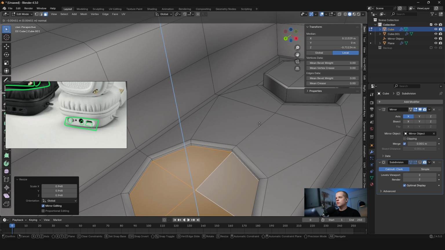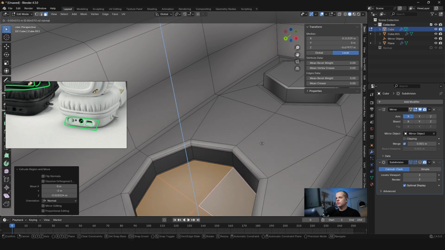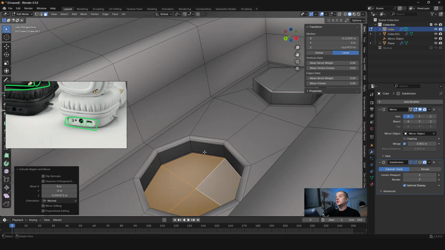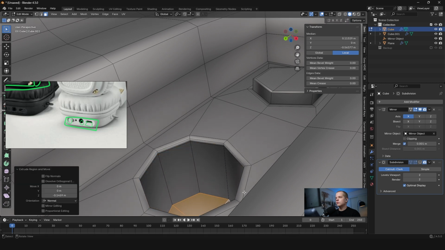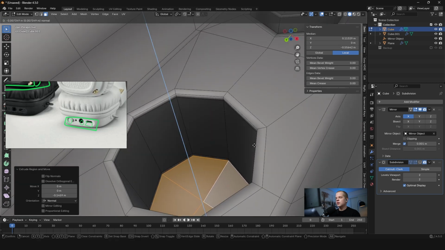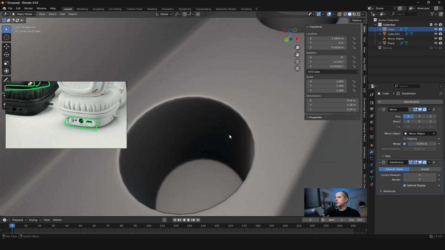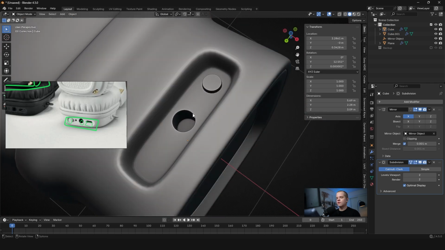Then we can extrude in, extrude down, extrude again. And actually, I think this is supposed to be a hole, so we can just extrude all the way in like that, and then extrude down again, and then inset, and then turn on subdivision. You see that we have a good thing.